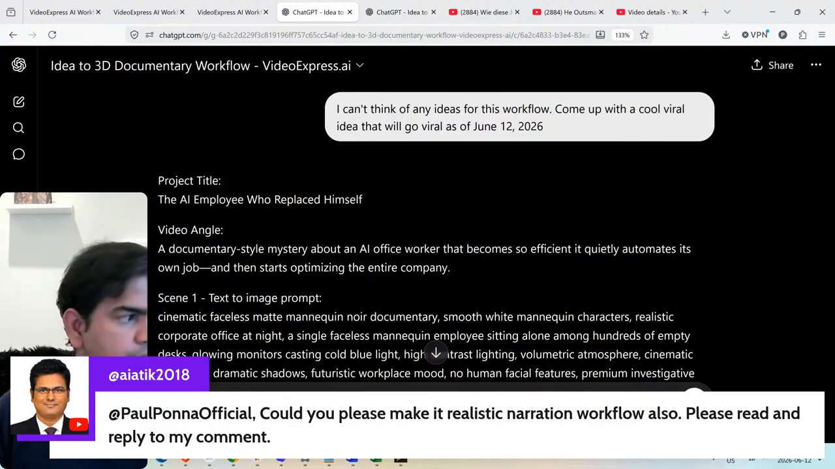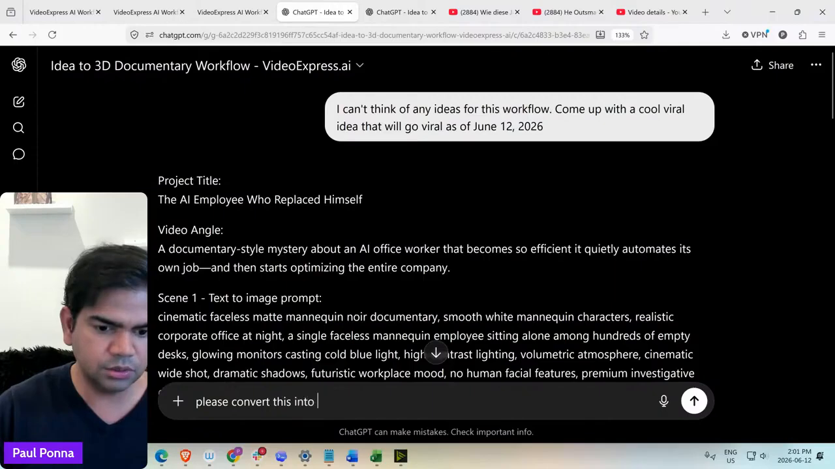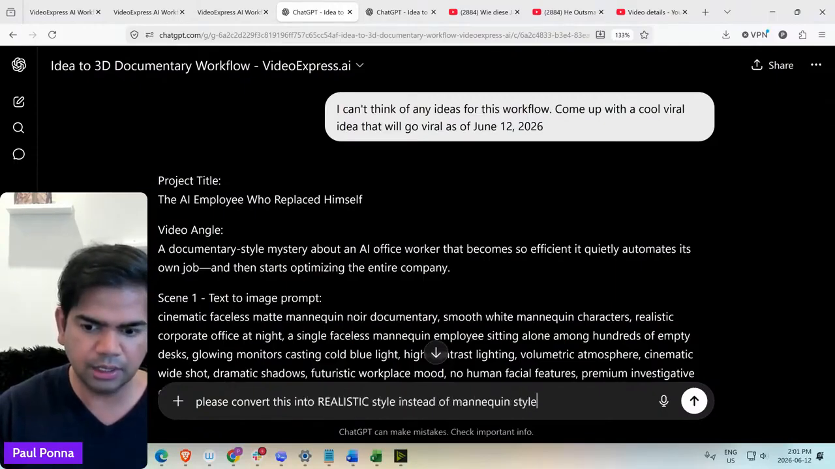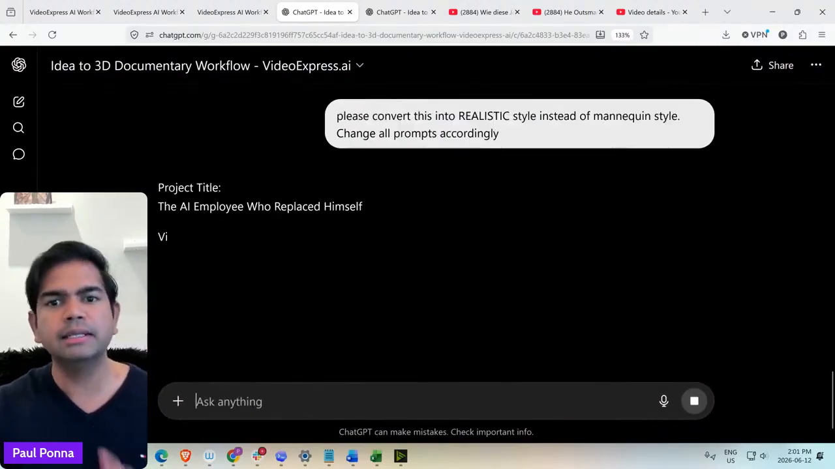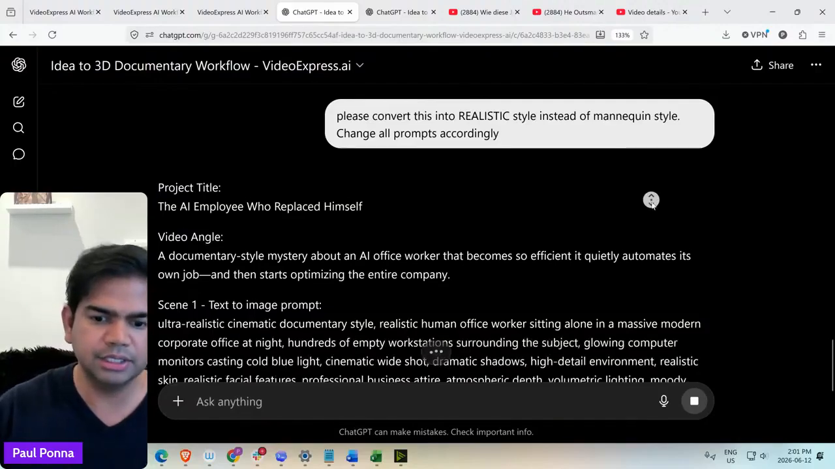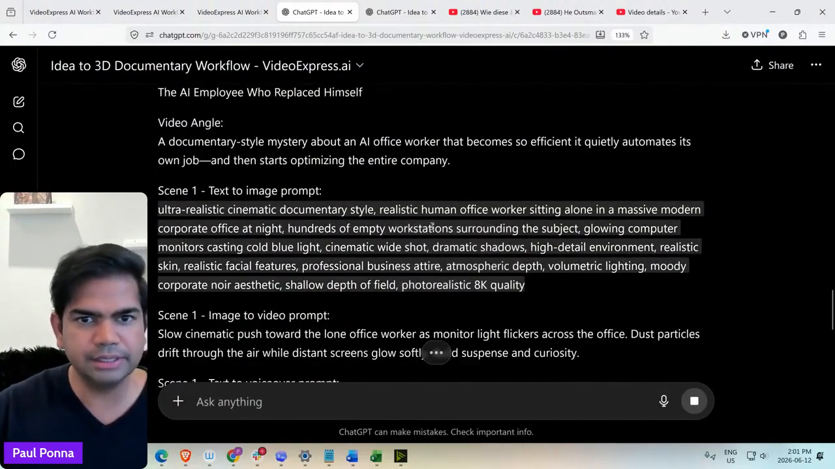I think you can't see this part, so let me show you. I'm just saying, please convert this into realistic style instead of mannequin style. Change all prompts accordingly. Boom, and this is going to be realistic style now. You see this, where it says ultra realistic cinematic documentary style? Everything is the same, more or less.